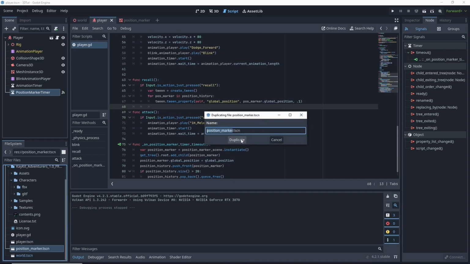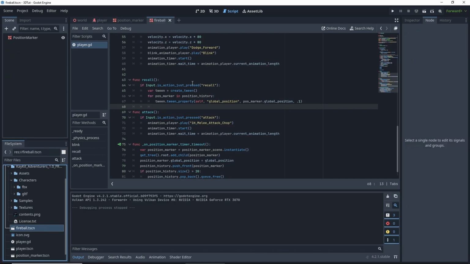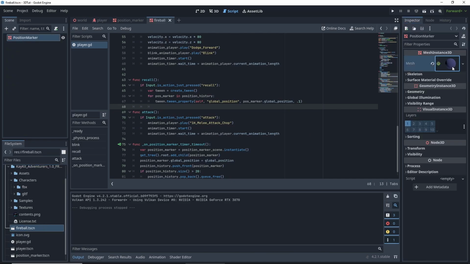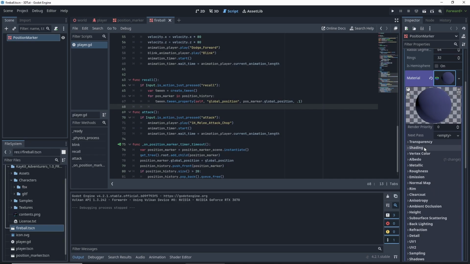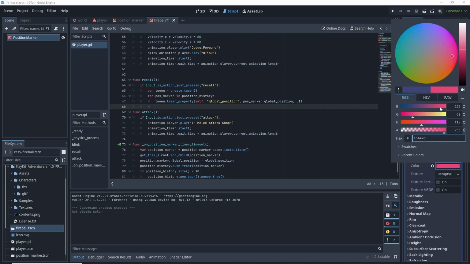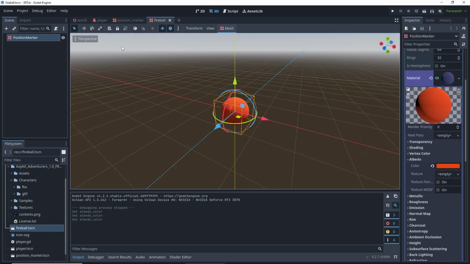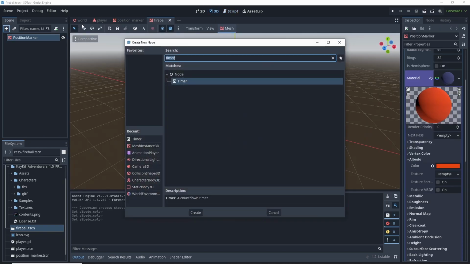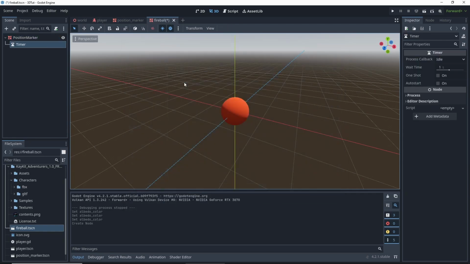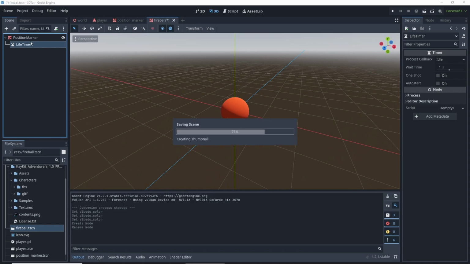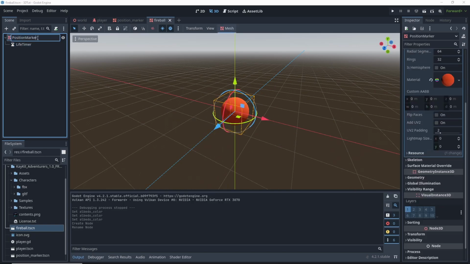marker position. So we're going to duplicate. Oh, let's apologize. We're going to call it fireball. We're going to go in here, go to our code, and change the material color to a red, more orangey. Let's see what that looks like. Perfect. All right. And then we want to add a timer. We'll call this life timer. That's fine. We're going to rename this to fireball.